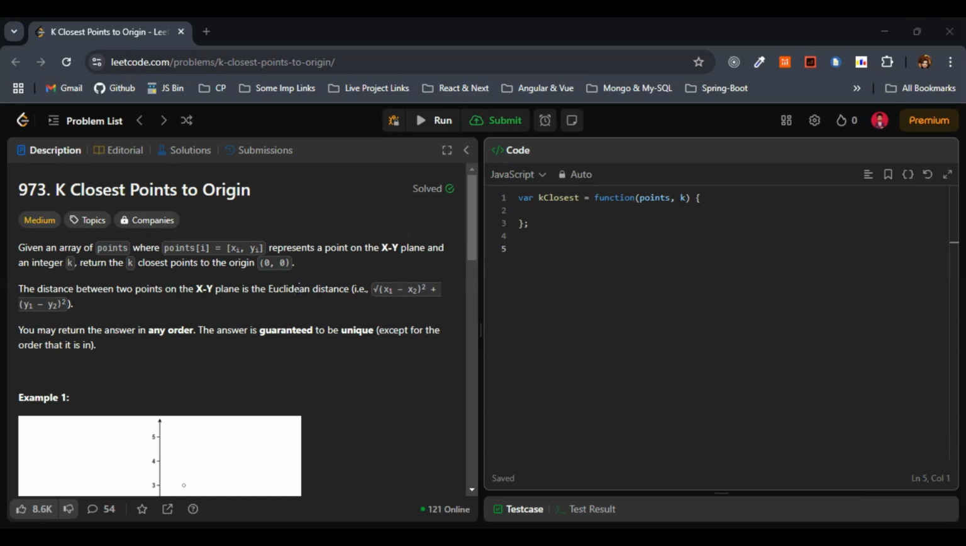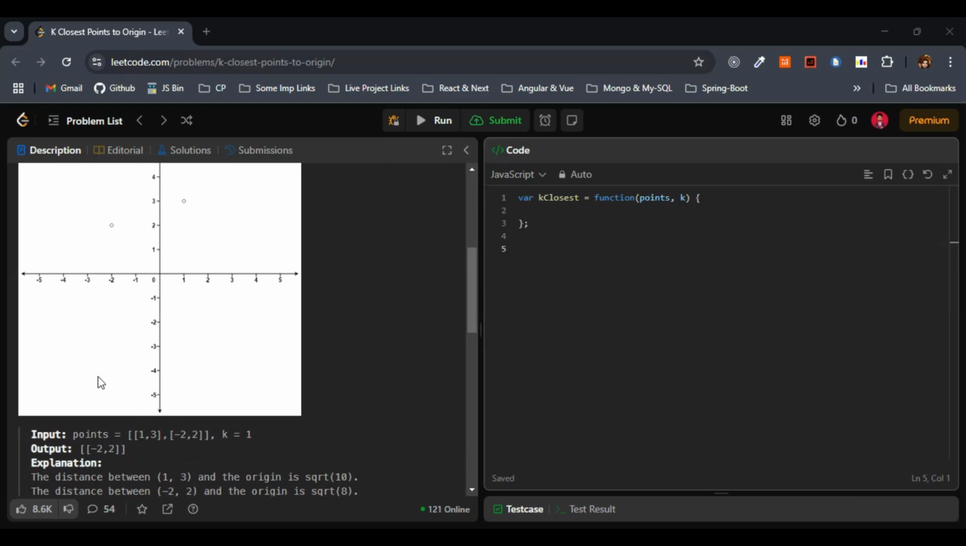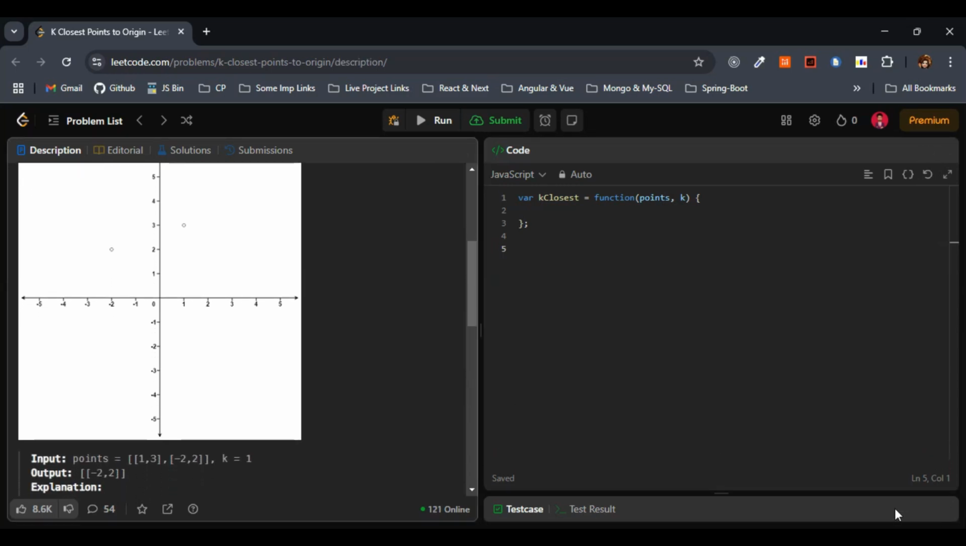Initially, as usual, we'll be discussing the approach. Then let's dry run this example, then discuss the edge cases one by one, and finally write the code and discuss the complexities of the code. In this example, we have to find the k closest points to the origin 0, 0. In the first example, they have given 1, 3 and minus 2, 2. K is 1, so we have to find only 1 here.